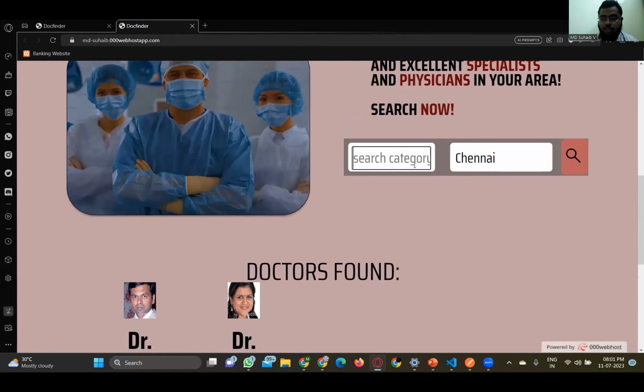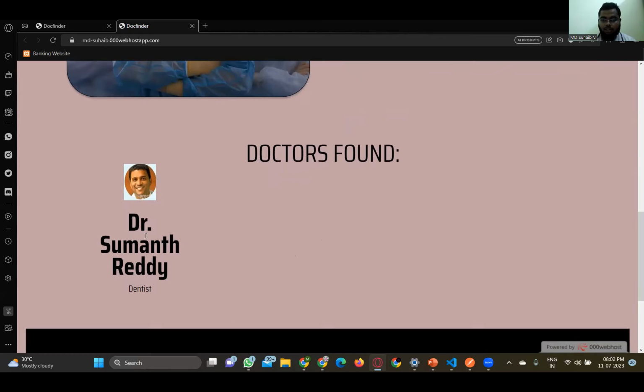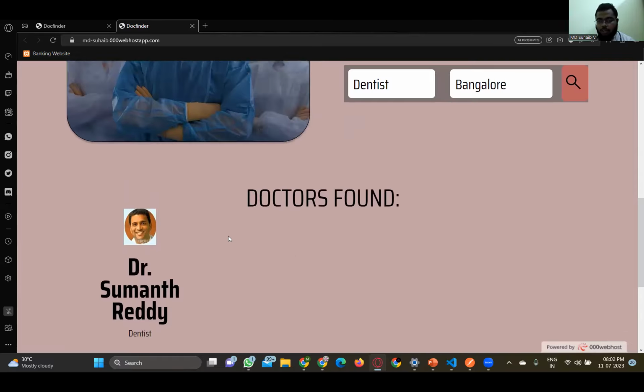And we can use the category as well. So for example, I'm searching for a dentist in Bangalore. Then I get the dentist name and the dentist image as well from the database.